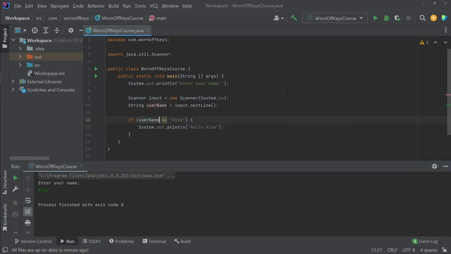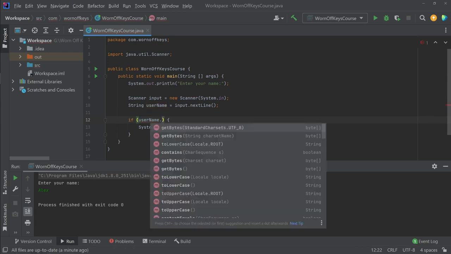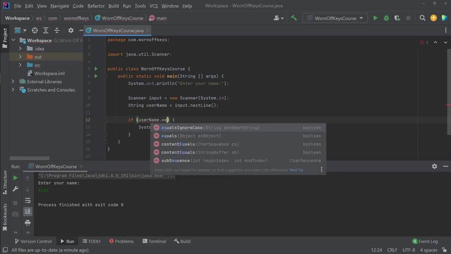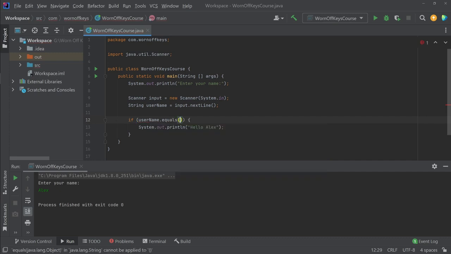So in order to compare strings, instead of using double equals, we can take the string, we can press dot, and here we have access to a bunch of different functions. We'll look at a couple of these towards the end of this video, but the one I want to show you is called equals, as well as equals ignore case. So we'll start off with equals. Here we can pass in another string, for example, Alex.